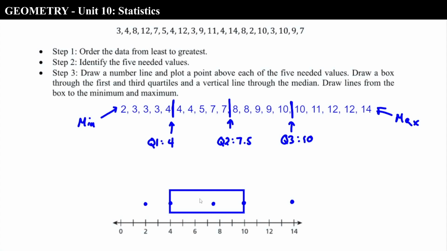Now you're also going to draw a line going through the median. And then you're finally going to draw a line that extends from the first quartile to the min and from the third quartile to the max. And this is your box and whisker plot. You have the min here. You have the first quartile here. You have the second quartile here, which is your median. You have your third quartile here, and here is your max.